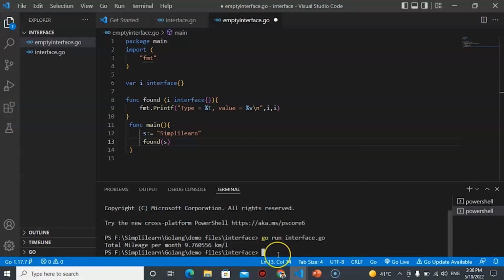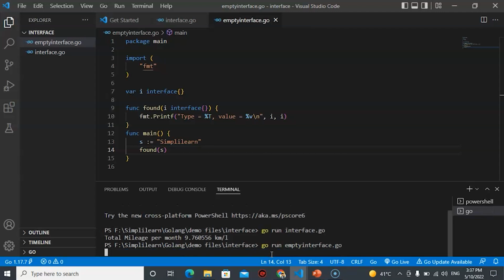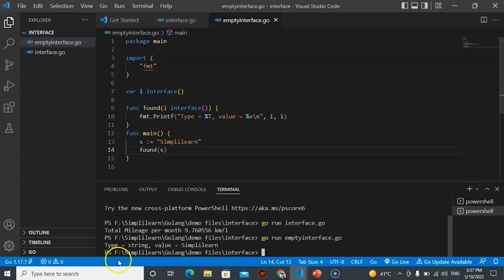Now we will run this code. For that first we'll save the file, that is Control S, and now we'll run the command go run emptyinterface.go. Press enter. Here we can see that the output is type equal to string and the value stored in it is Simplilearn. So the string type has implemented the empty interface.